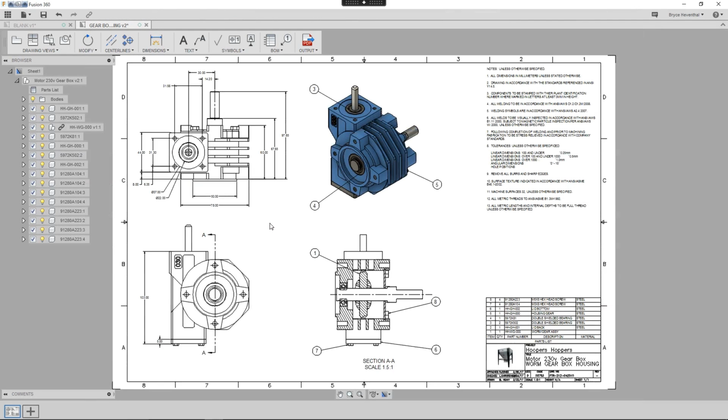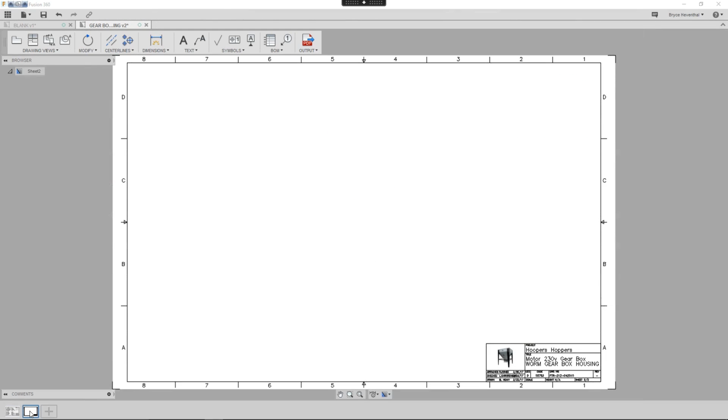First on the list is a highly requested feature on the Idea Station. Now in Fusion 360, we can create multi-sheet drawings. At the bottom of the drawings environment, we can see different sheets that pertain to this drawing. Let's add a new sheet to this drawing by clicking on the plus sign. Let's right-click this sheet and rename it.